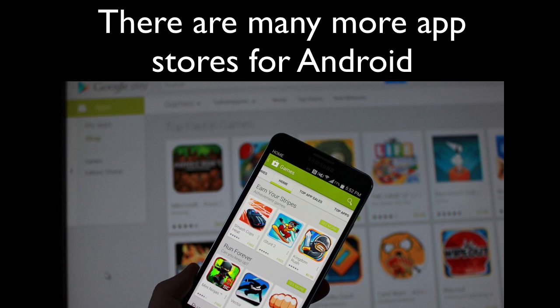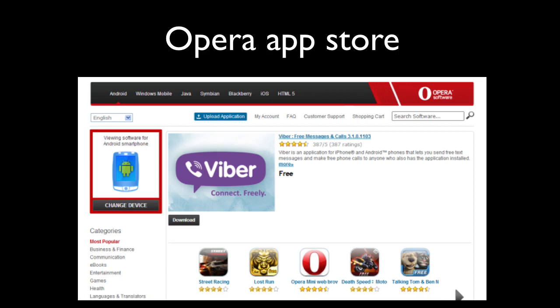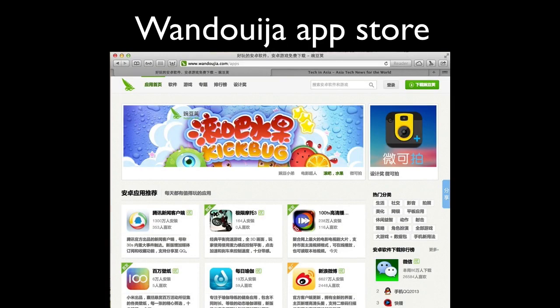If you're in Russia, have you heard of the Yandex app store? Yandex is one of the largest, it's the Google of Russia. They have their own app store. Being onto that app store would really be helpful. If you're in Africa, you want to get onto the Opera app store. In China, 91.com. Wanduja, another app store, an independent large app store in China. So it's just a number of different app stores that are out there that are country specific.